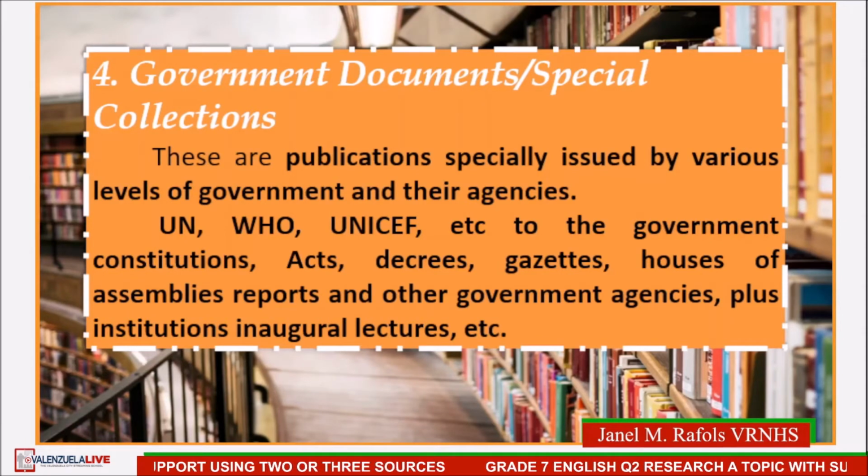Though some special collections come in form of artifacts and realia, others come in digital or electronic forms, but most of them that come in prints are classified under government documents or special collections as the case may be.